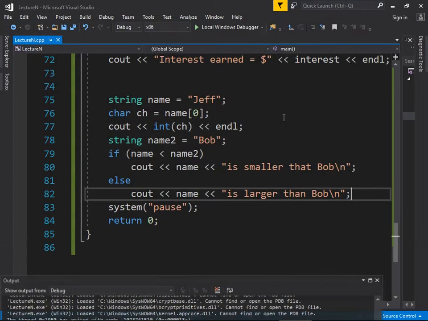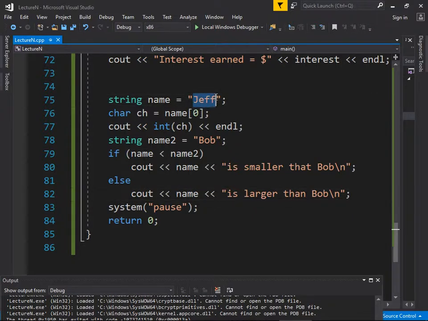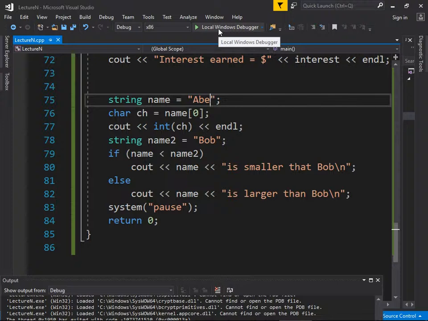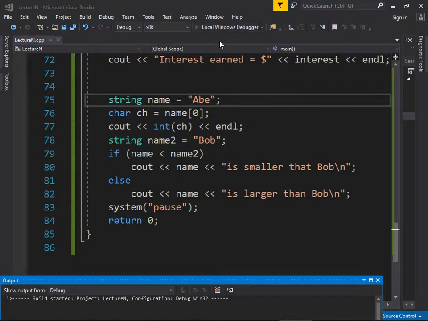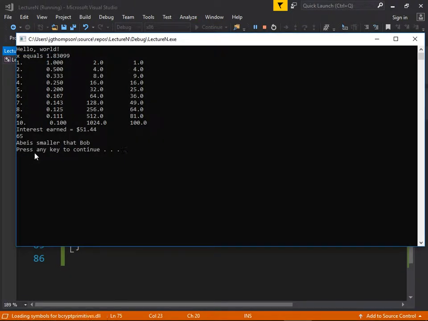Now I'm going to change my name from Jeff to Abe. And that one's no longer going to say it's larger than Bob because the ASCII value of an A is 65. And the ASCII value of a B, if we printed it out, was 66. So in fact, Abe is smaller than Bob. If we were sorting them alphabetically, Abe comes before Bob.